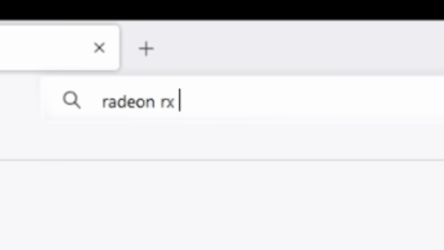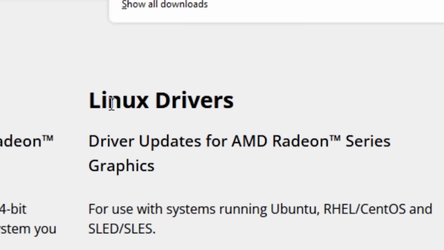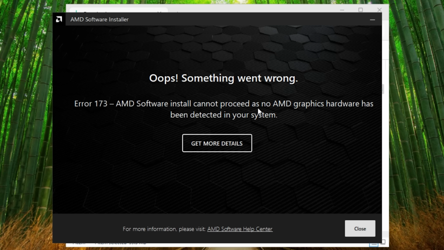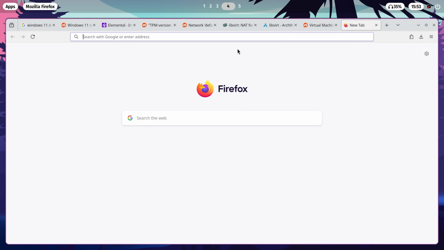Radeon RX 7700 XT drivers. Download Windows drivers. Okay. Unknown time left. Oh, wait, surely I don't need Linux drivers. That would make no sense. Whoop. Software install cannot proceed as no AMD graphics hardware has been detected in your system. Ooh, okay, we can deal with that. Surely that's an easy fix.